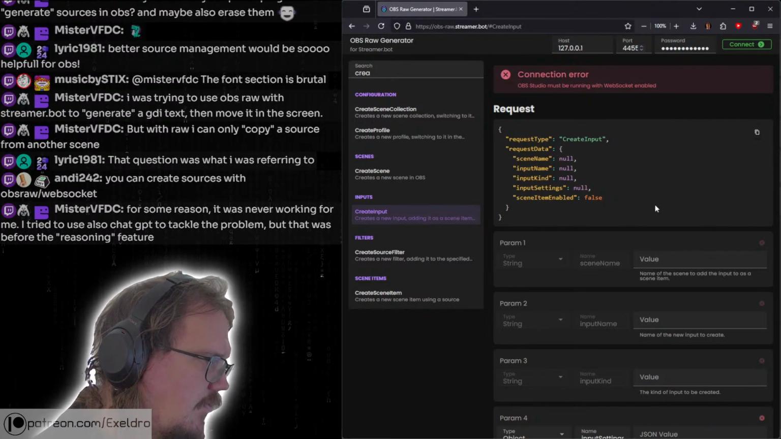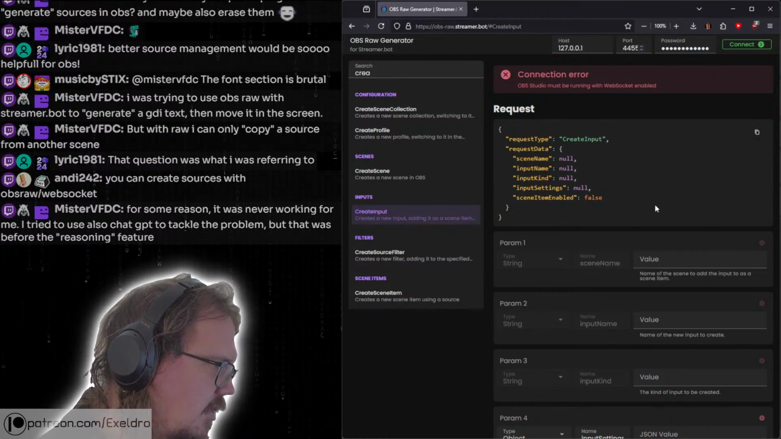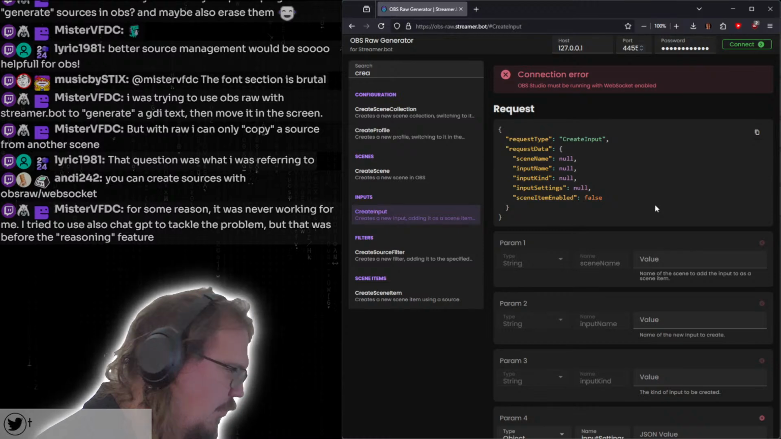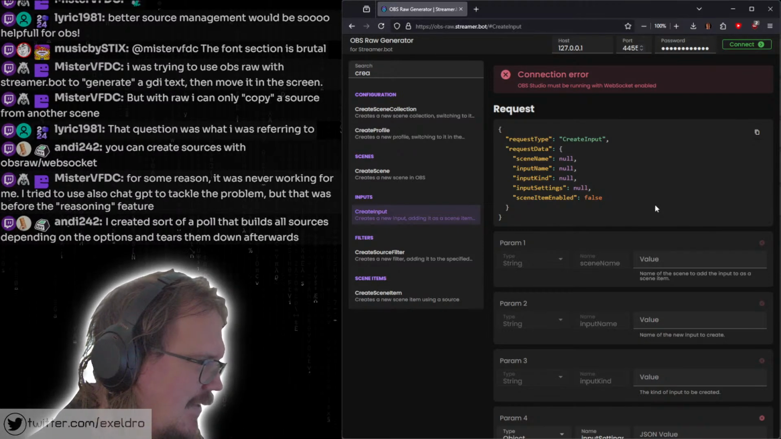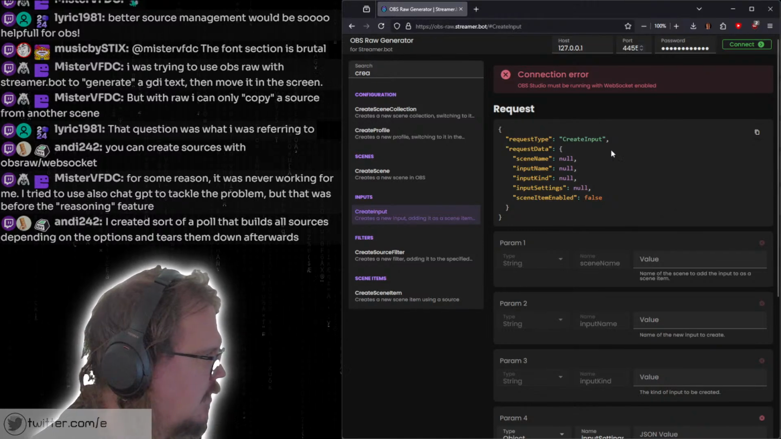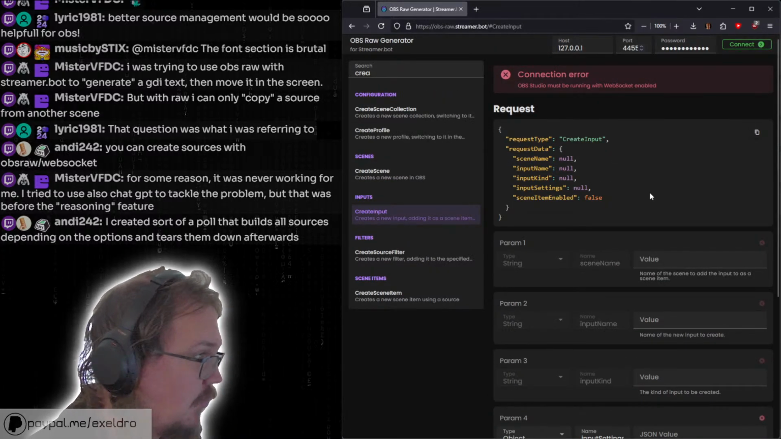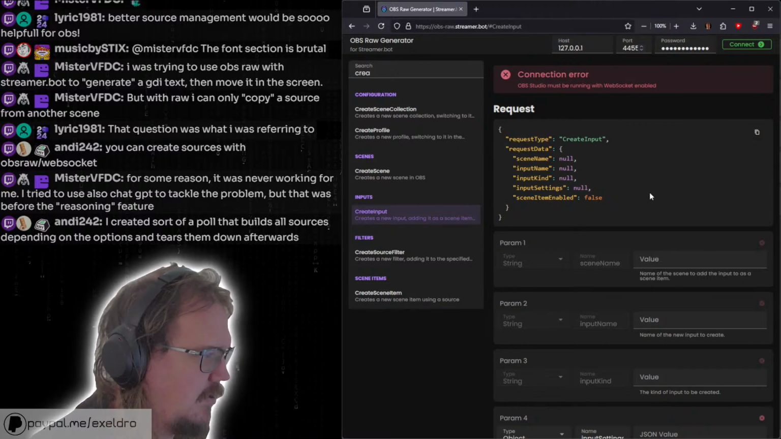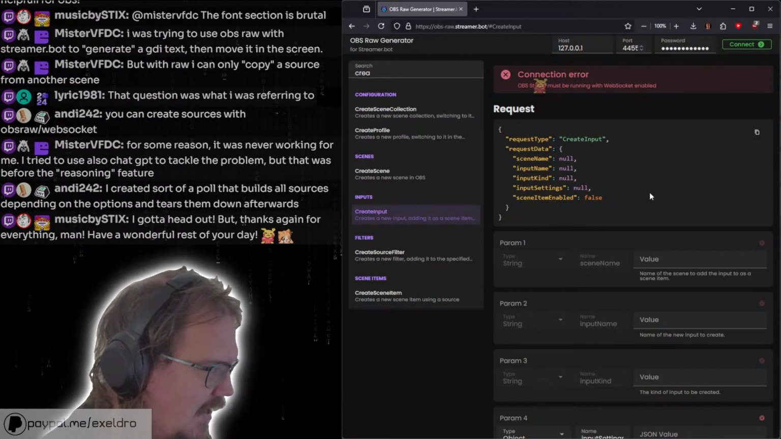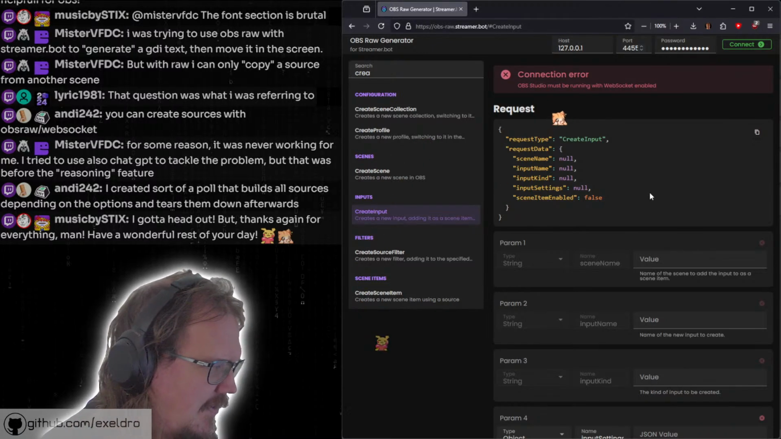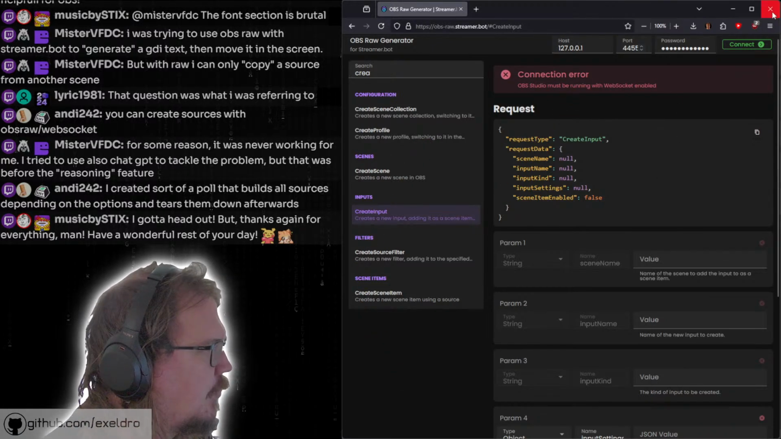For some reason it was never working for me. I tried to use ChatGPT. Yeah, ChatGPT is not that great with OBS, unfortunately. Yeah, it should be possible. If you encounter an error with a specific thing, then please let me know the specific error you encounter, and then I might be able to help you with that, but it should be possible.